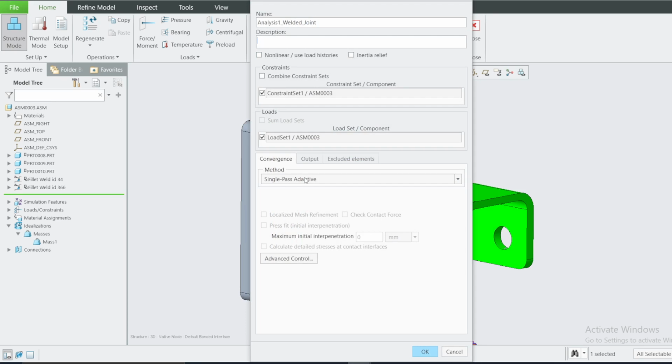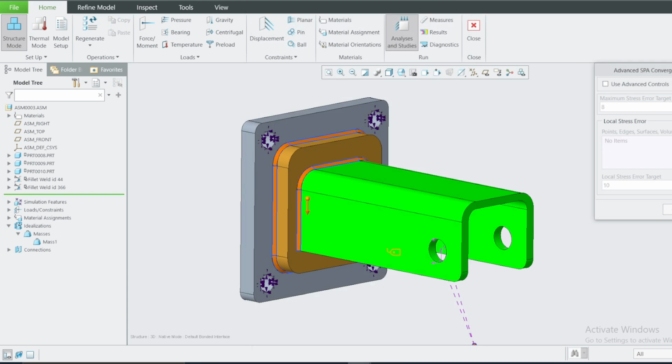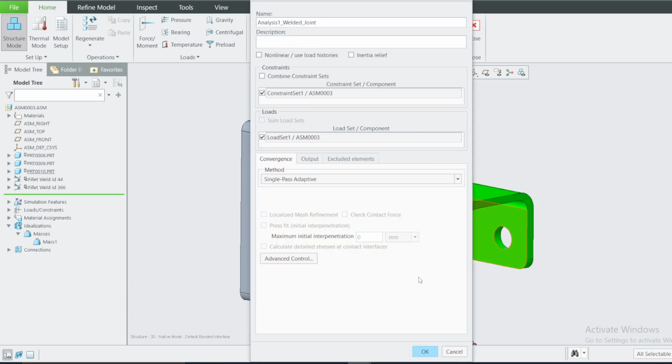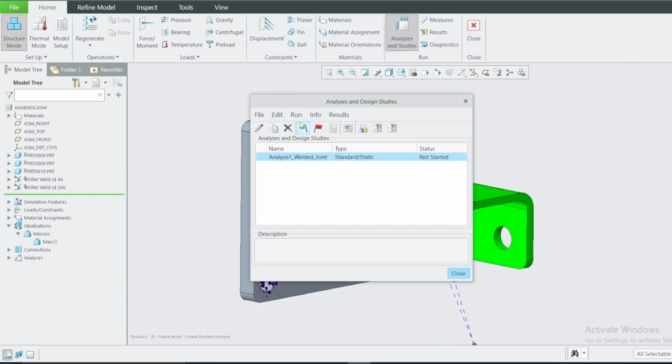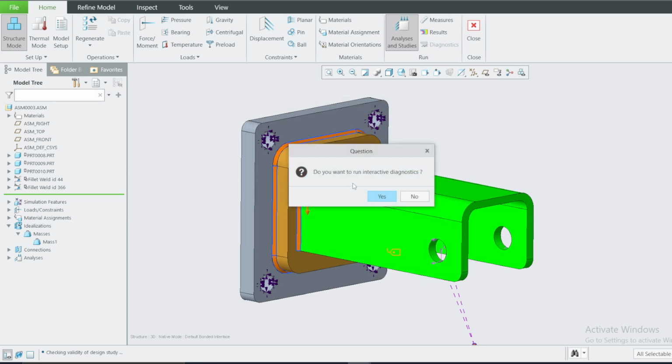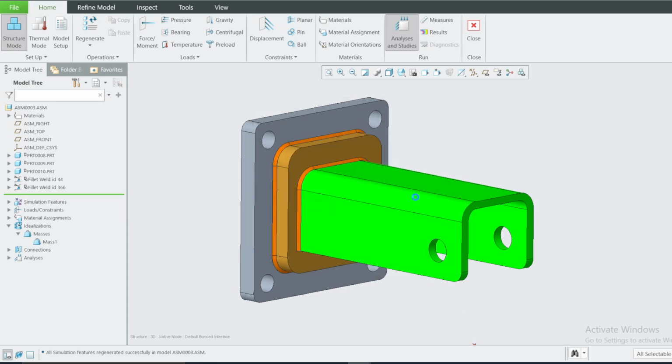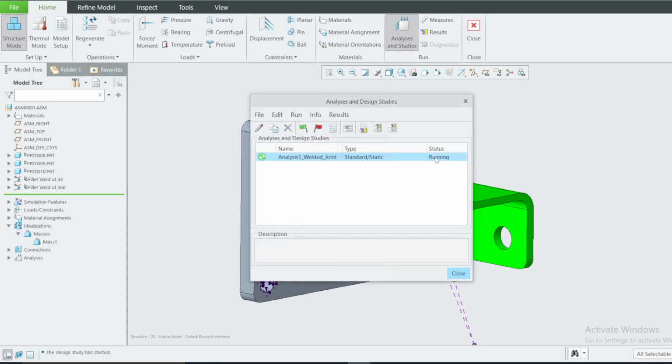Method, we usually have three methods: single pass adaptive, multi-pass adaptive, and a quick check. I'm going to create a video to explain these three methods for the convergence in detail. But for now, select single pass. Still the same case, I'm going to illustrate what we mean by advanced controls here. But for now, leave everything as default, select OK, then run. You can say no. It's running, you can see.